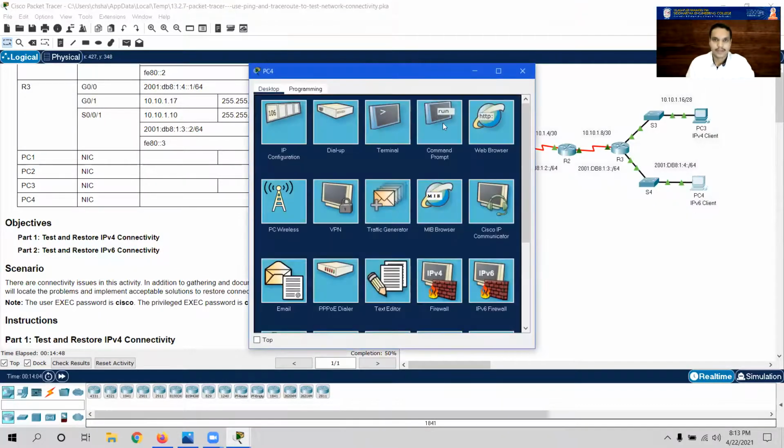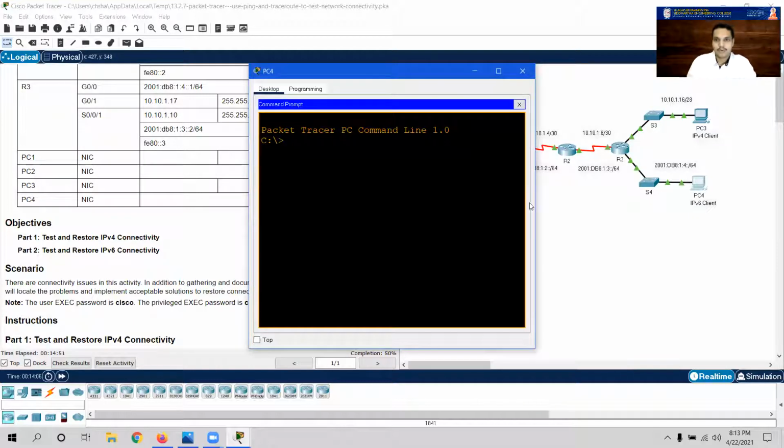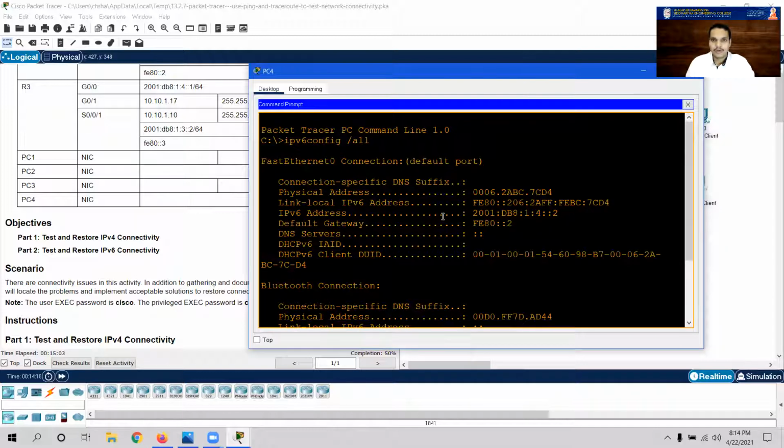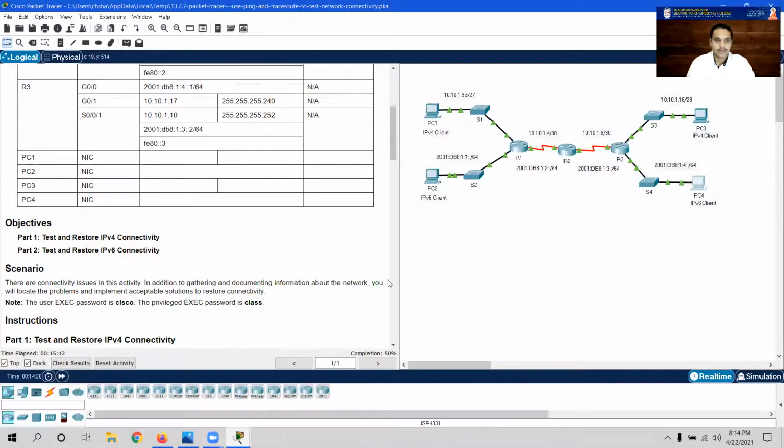We need to do the same checks. Once again, I'm expanding it for a clear view. What you do is ipv6config /all. Enter. See, this is your IPv6 address and this is your default gateway address. Write these two values in this addressing table. So we found both out, and let me see what's next.